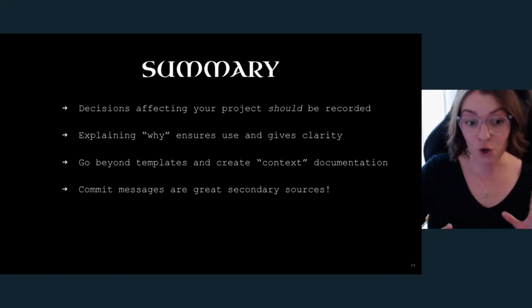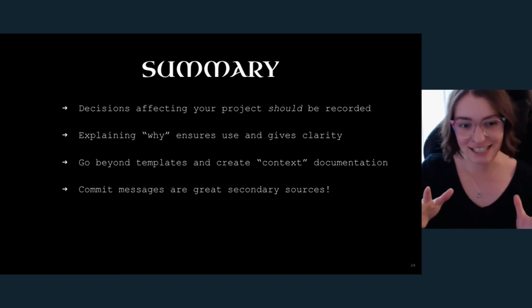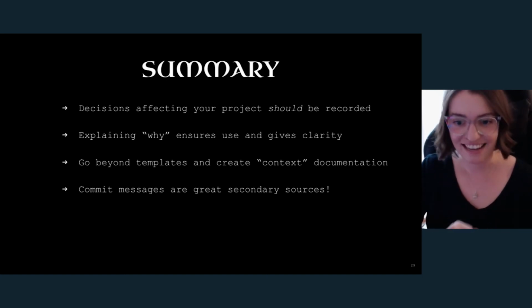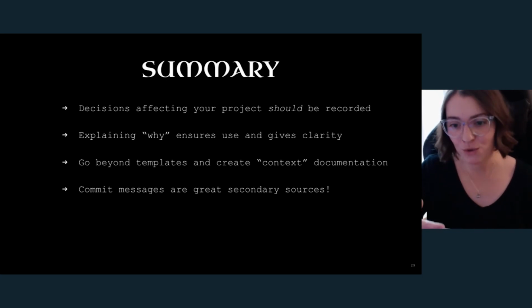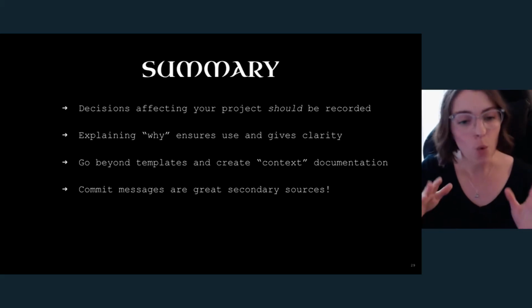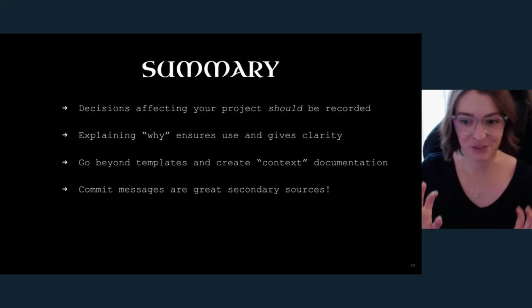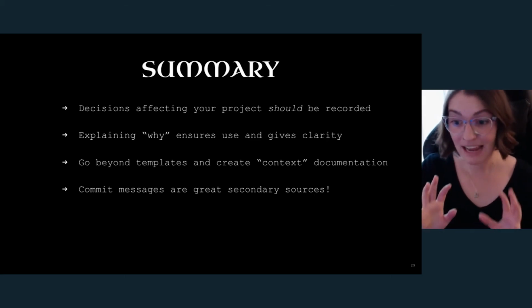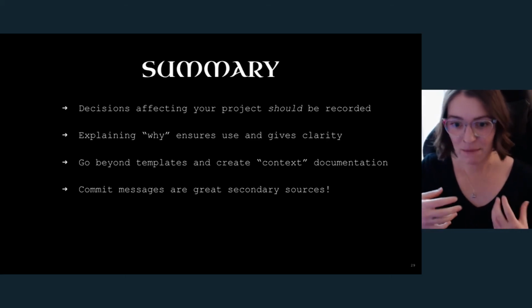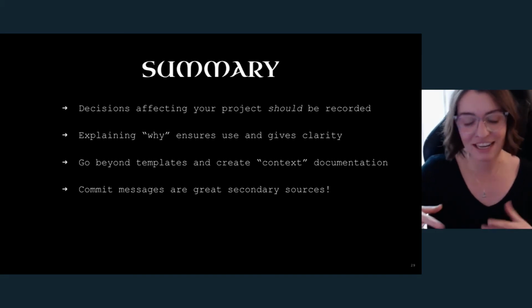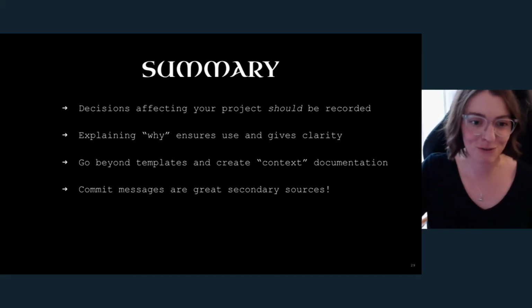Commit messages are great secondary sources. And I say this here with a little bit of nuance, in that secondary is actually a term we use in history as a source once removed from the real or original source. So I have to include here that I'm merely stating the use of secondary as more so complementary to our overall documentation.